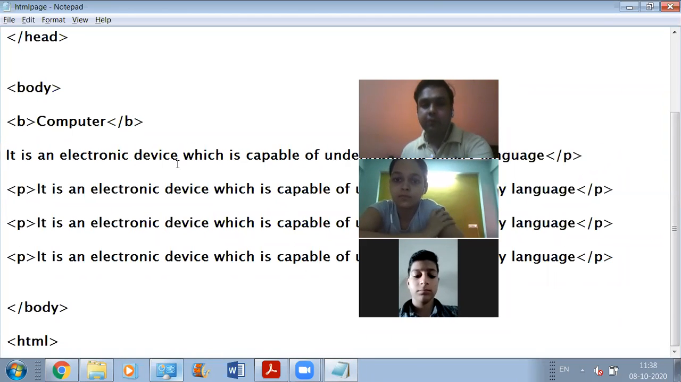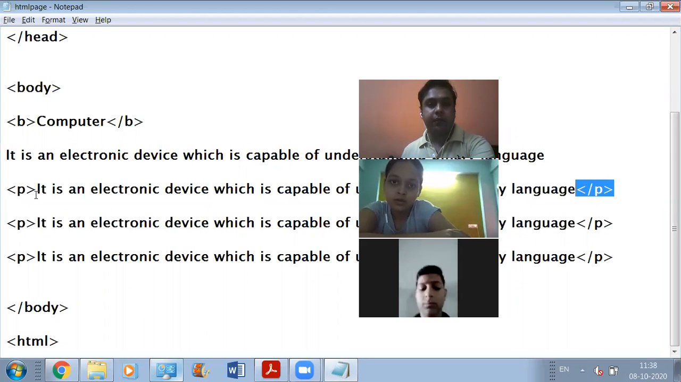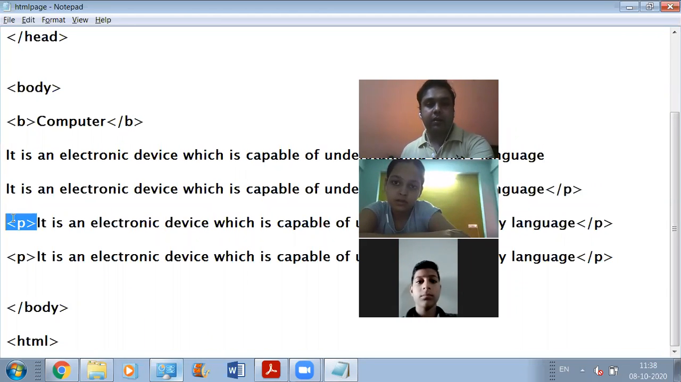If suppose you remove this P tag from here, now what is going to happen? Let's just see that also.